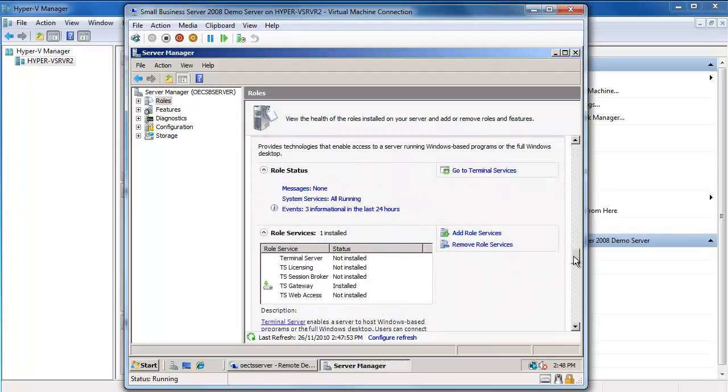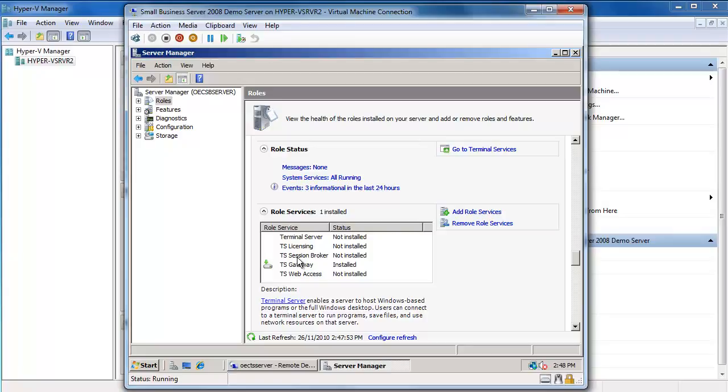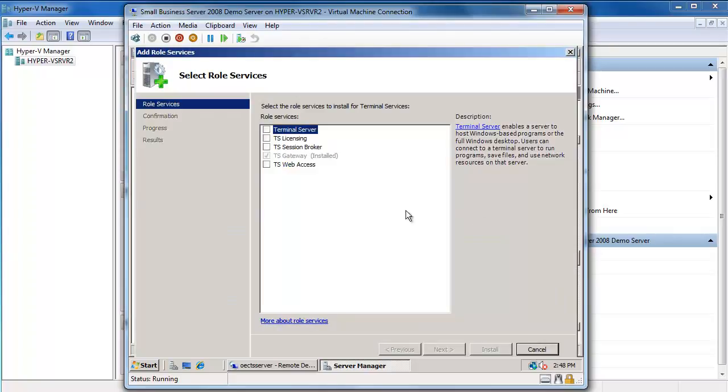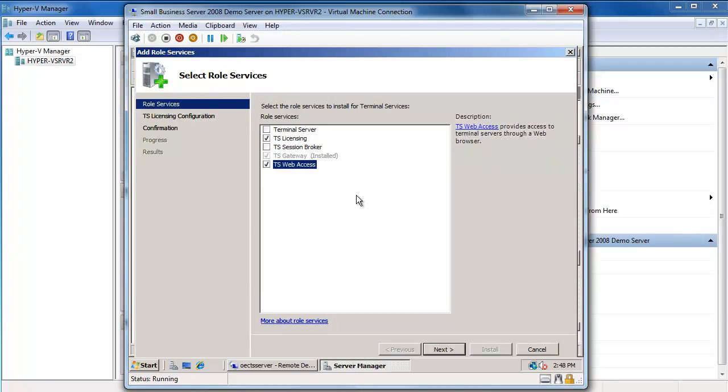So I'm just going to scroll down here, and under terminal services you'll see that the components that are installed are the TS Gateway, and that's it. Now I'm going to add TS licensing and TS web access to this server. So I'll say add role services, and I'll say I want to add TS licensing and TS web access. Now here's the thing, I do not recommend that you set up your Small Business Server as a terminal server. It's just not a good idea. You should always keep a machine dedicated as a terminal server.